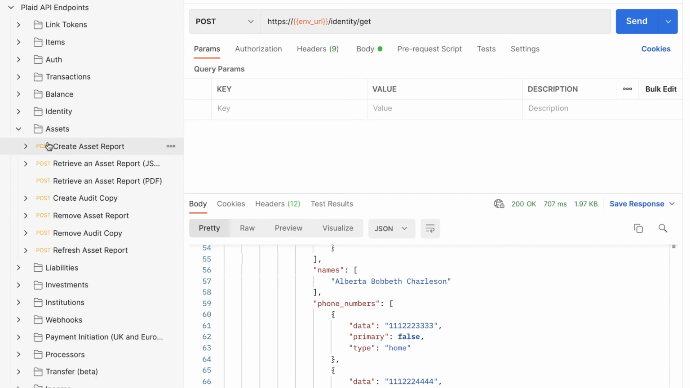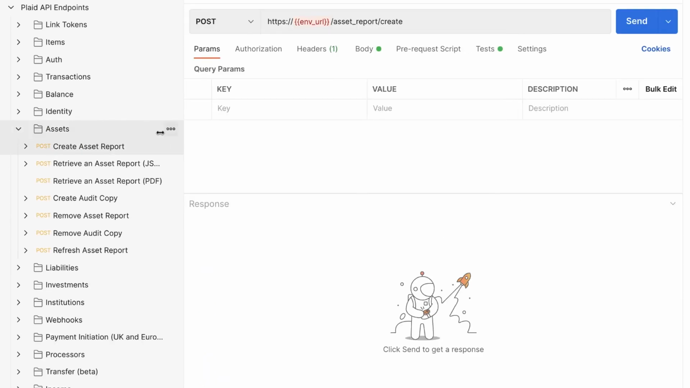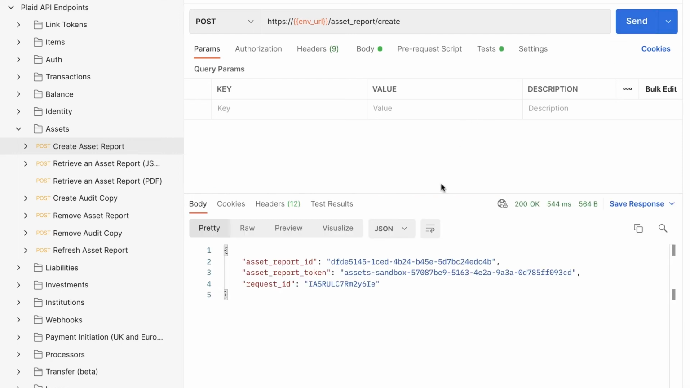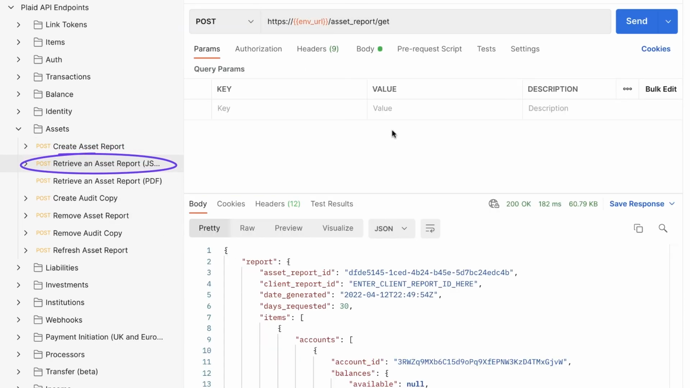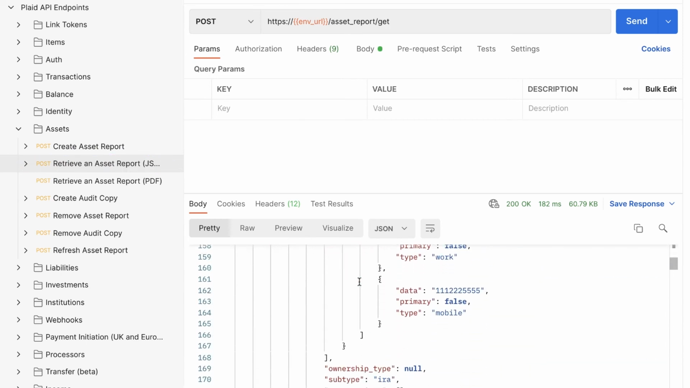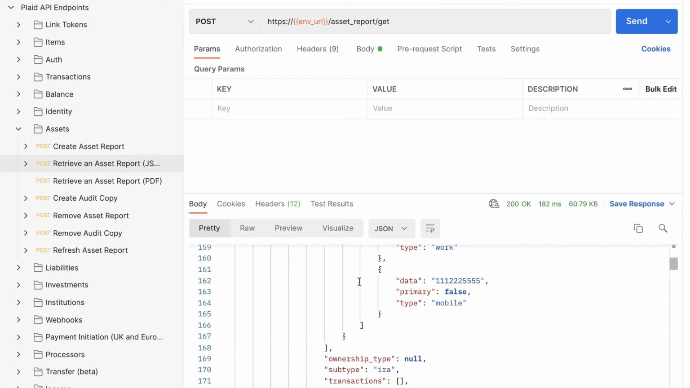Assets will let you create an asset report that is a summary of all your users' assets and liabilities from this institution, often with historical balances as well. This can be very useful information for approving certain larger types of loans. Generally speaking, this is a two-step process where you ask to create an asset report and then several minutes later you retrieve it. However, because we're using our fictional sandbox bank, the report is available right away, so I can just click this endpoint and retrieve the report we just asked to create.